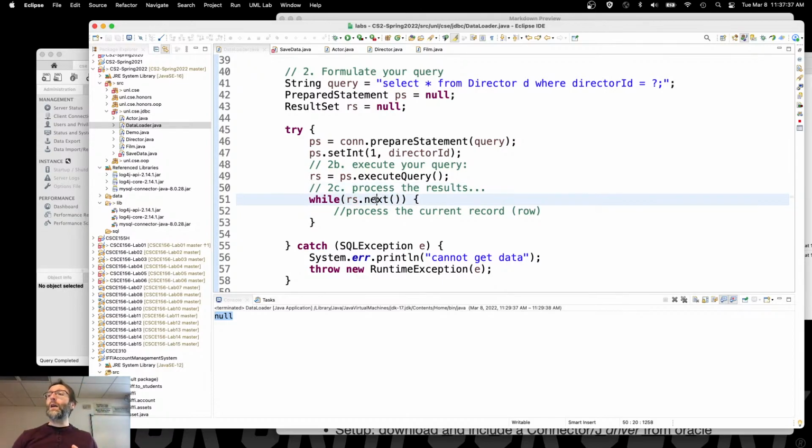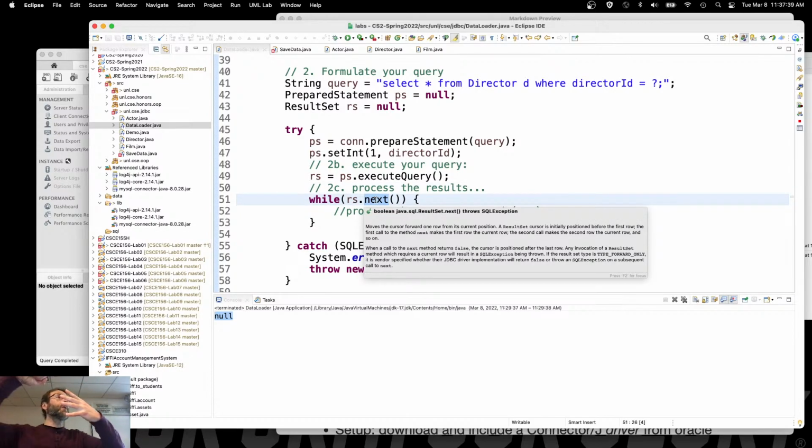At that point, rs.next returns false. Before it was returning true. rs.next, yes, this is a valid record. rs.next, yes, this is a valid record. True, true, true, and then only when you're down to the last record does it return false. There's no longer any record for you to read. It's kind of like the Scanner and reading lines: while you have another line, read the next line. While you have another record, go to the next record.